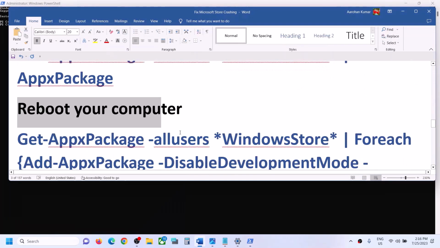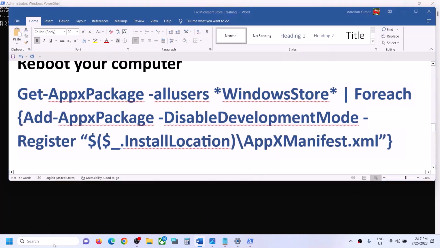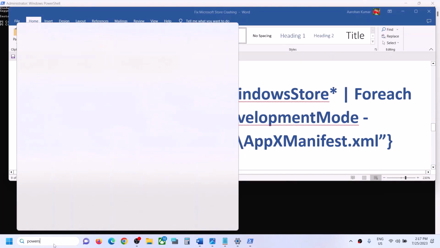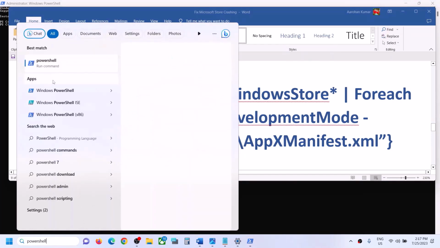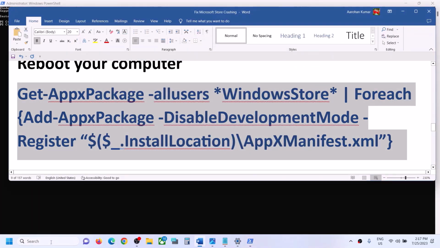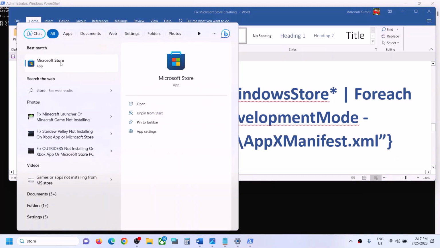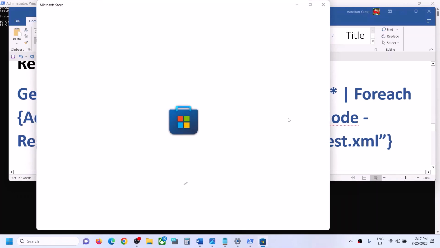And after the system restarts, again open PowerShell. So again type in PowerShell in the Windows search box and then right click on Windows PowerShell and then click on Run as Administrator. Always open PowerShell as an administrator. And then paste the command over here, hit the Enter key. Now this will reinstall Microsoft Store on your computer. Now type in Store and you should be able to find Microsoft Store, and then you can check.